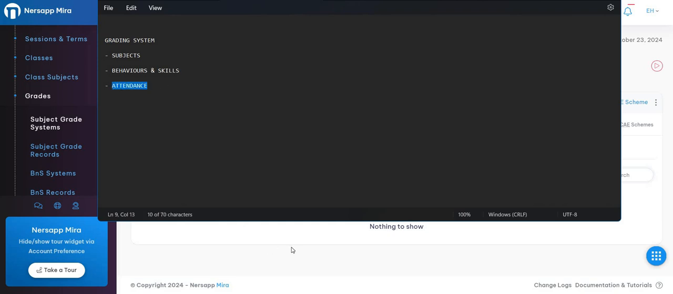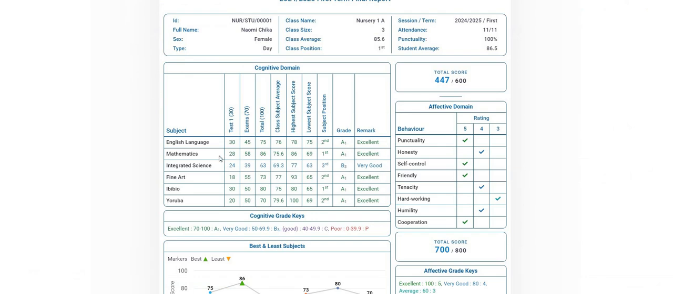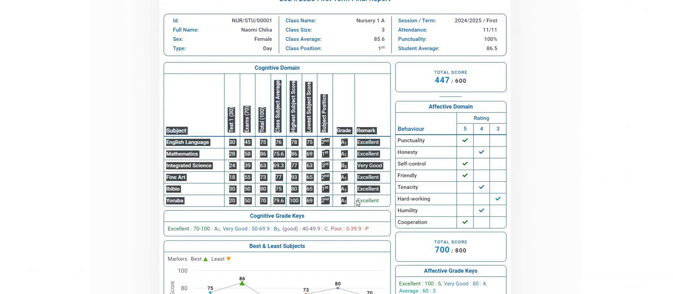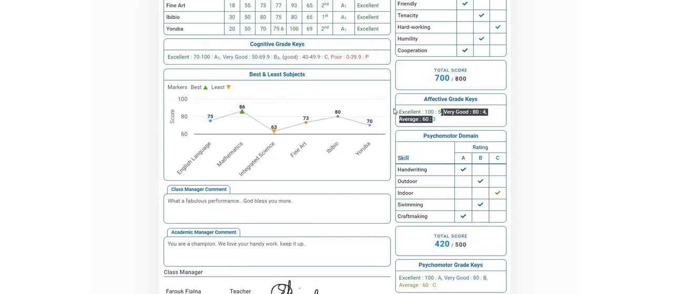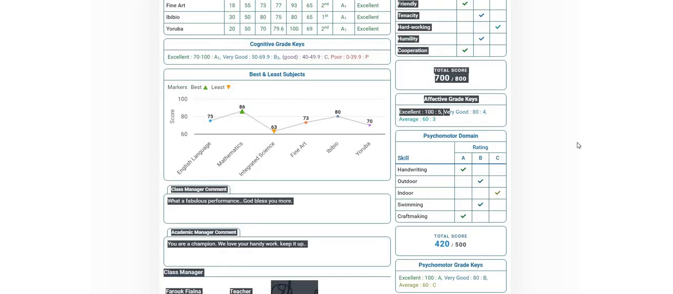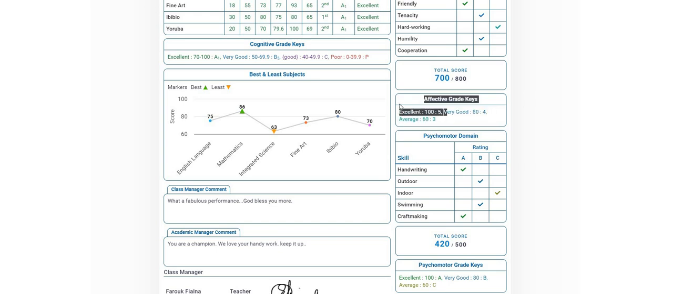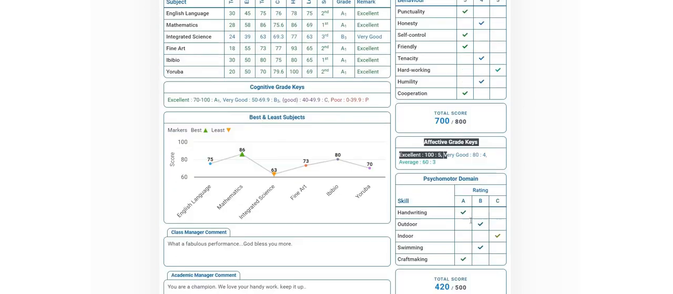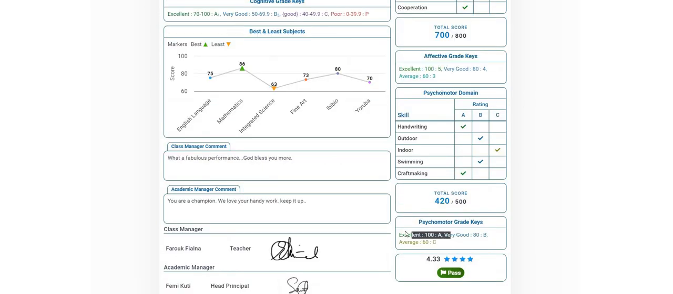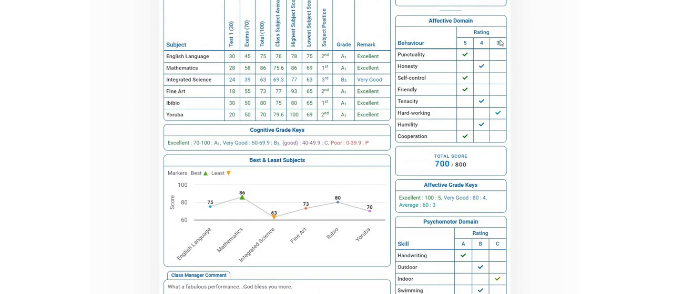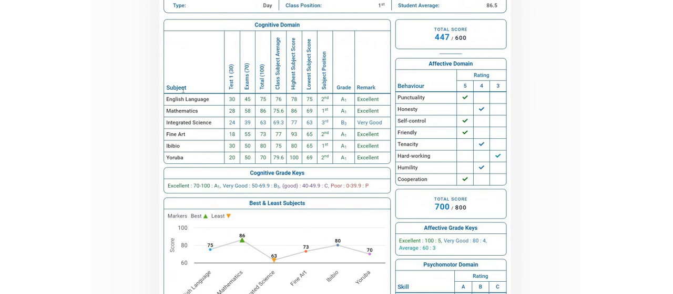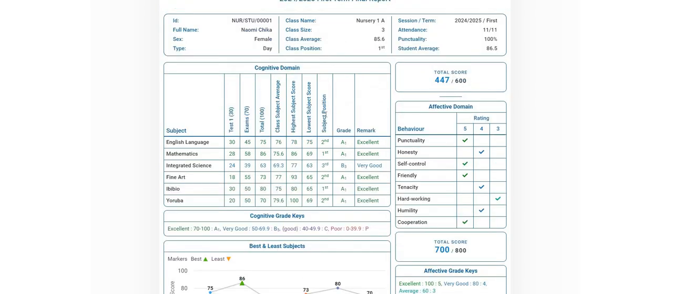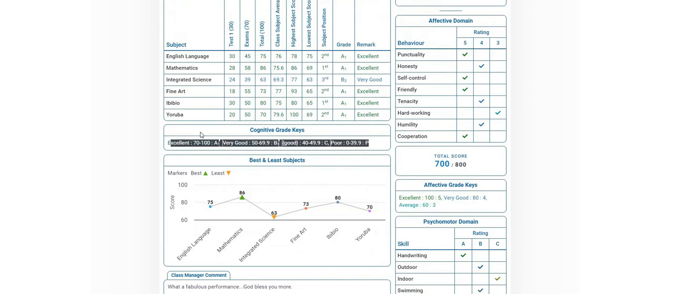To be able to create a grading system in nersapp so you can have results, like in this case, subjects. Here you can see attendance information, and you can see these are the grading keys that are recorded for the affective domain and also the psychomotor domain, respectively. We're talking about behaviors and skills. Then for subjects, we're talking about the cognitive domain. And this is a grading key.